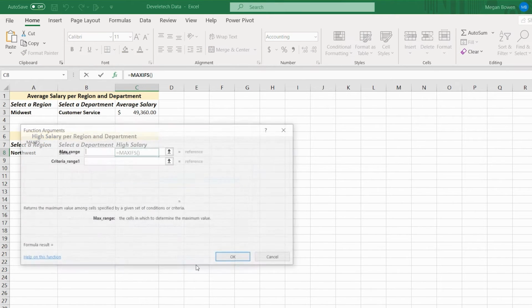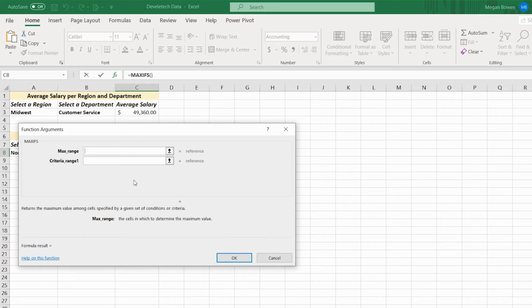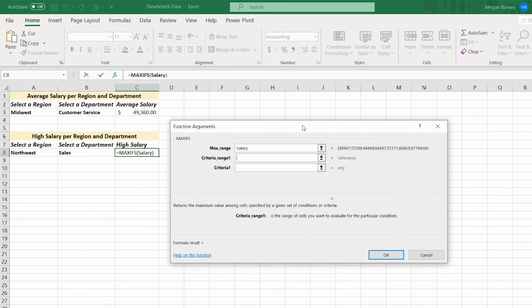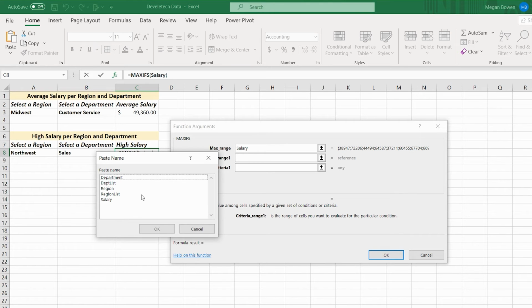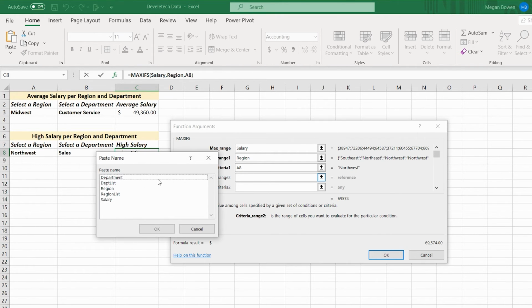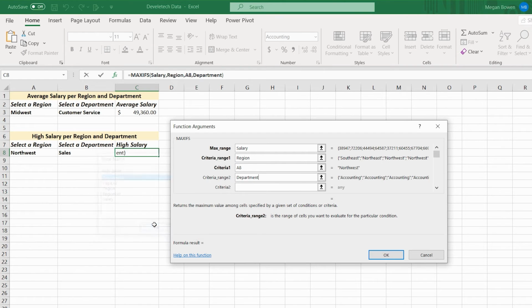Choose OK. The range that we want to find the max is, again, going to be salary, so we'll choose that. And we're actually going to fill it out exactly like we did the AVERAGEIFS. So the first criteria range is going to be the region, and it's going to be in cell A8. And then the second criteria range is going to be department, and that's going to be whatever happens to be in cell B8.